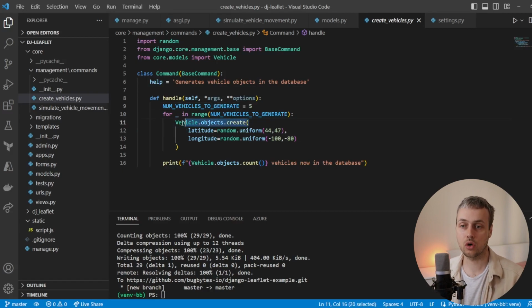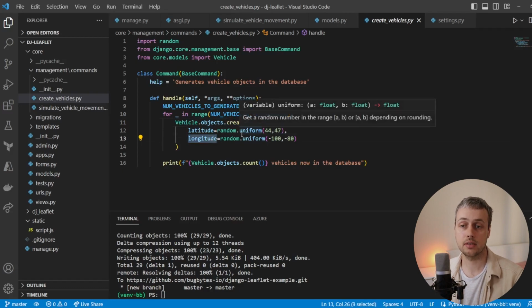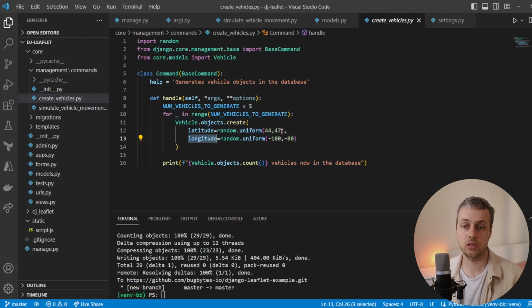We use the Vehicle.objects.create function, and we're adding a latitude and a longitude, and those are selected using the random.uniform function. We're selecting any latitude between 44 and 47 and any longitude between -100 and -80. Now I'm choosing these positions randomly, but they will be in the center to the north of the USA, I think in states such as North Dakota, Minnesota and Illinois, that kind of region. So that's going to give you some random locations in those areas.